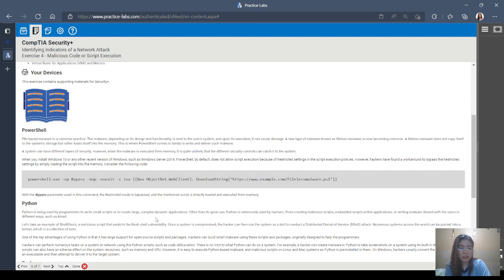fileless malware is now becoming common. A fileless malware does not copy itself to the system storage, but rather loads itself to the memory. It is where PowerShell comes in handy to write and deliver such malware.